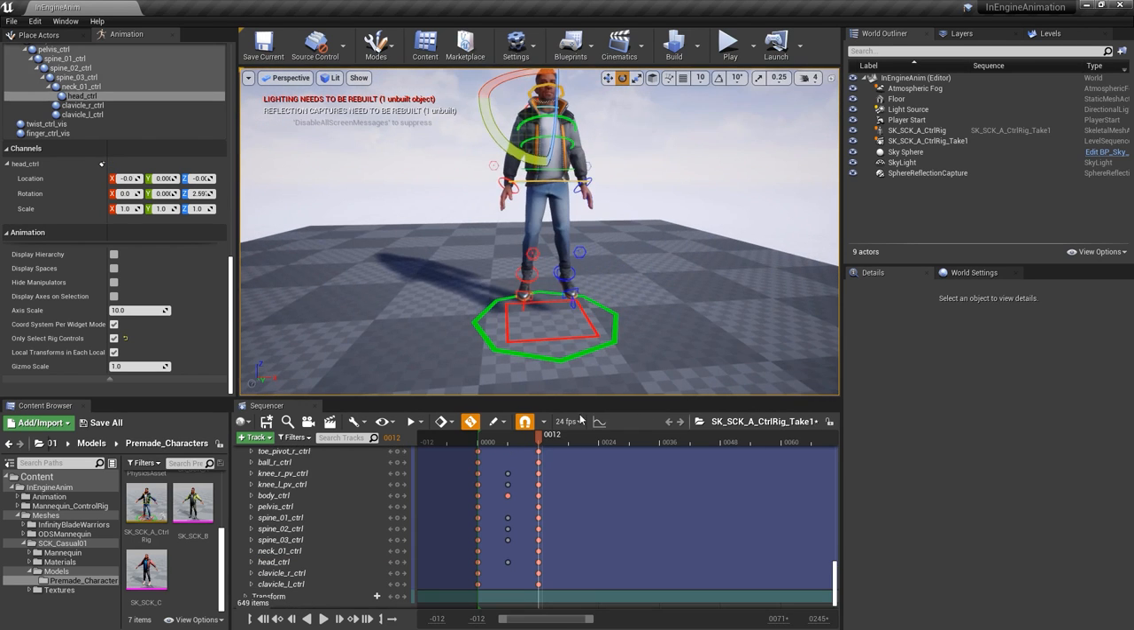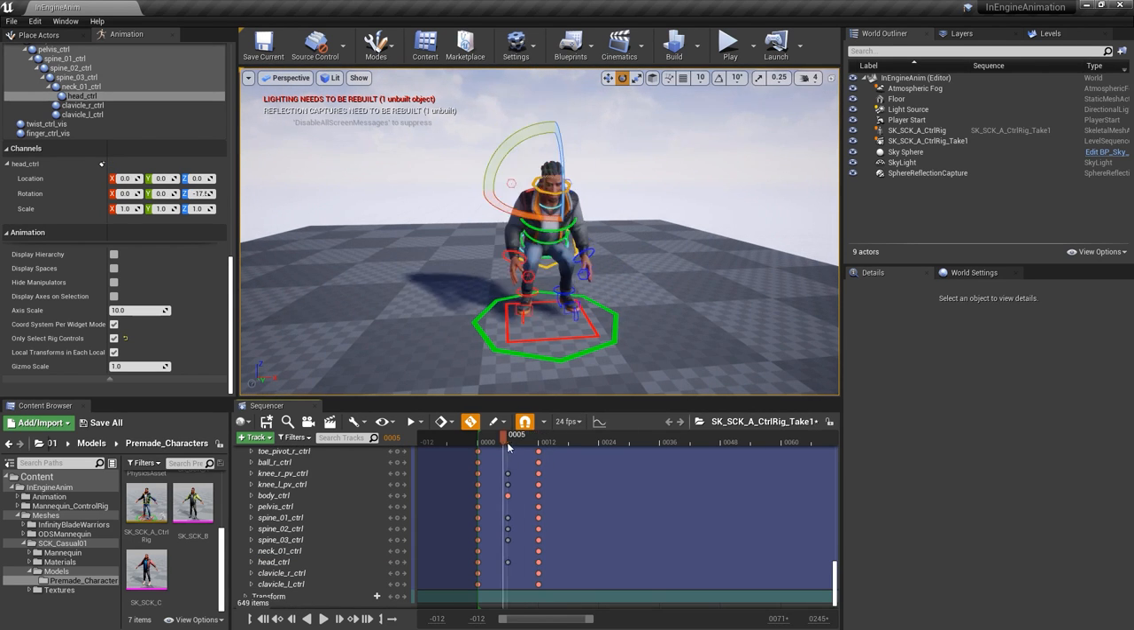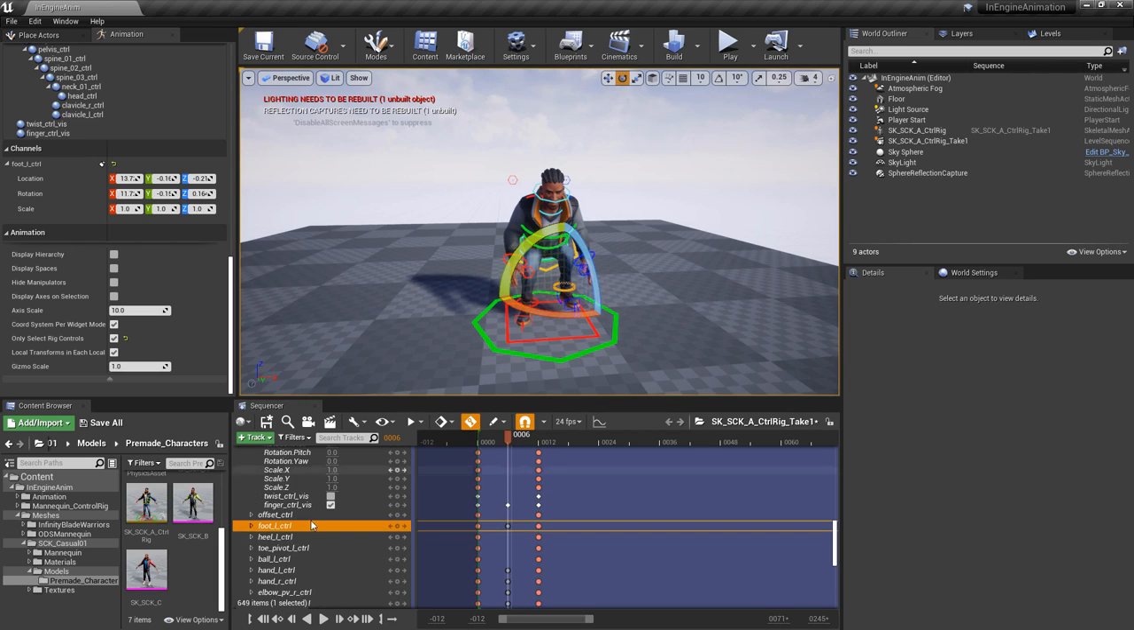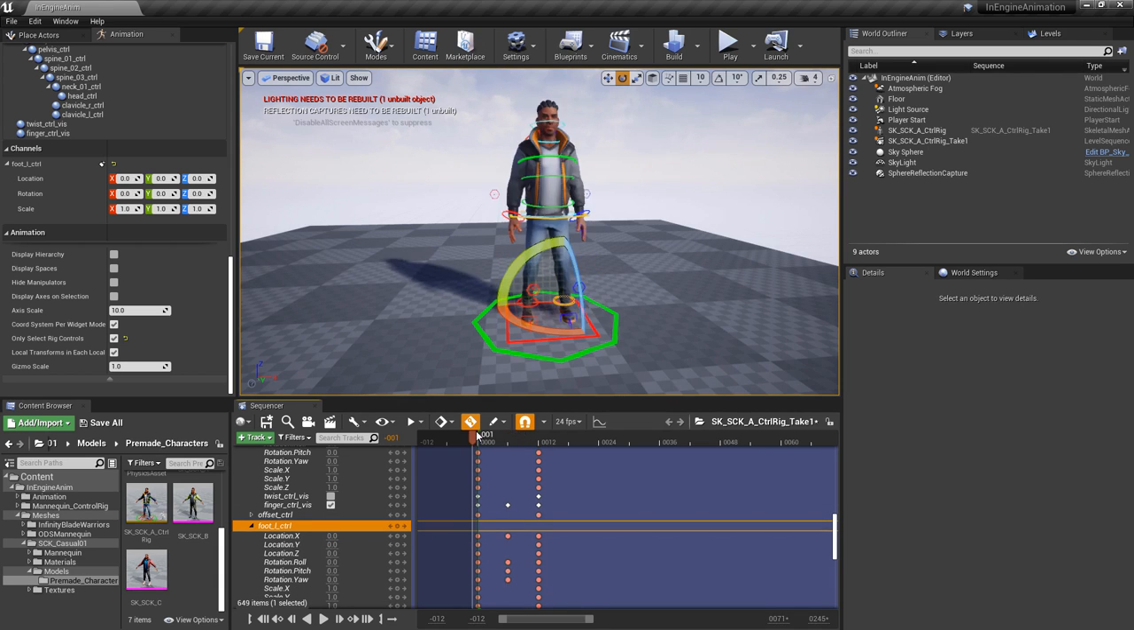And now notice his feet are coming up off the ground, and that's because we need to set a key to keep them down on the ground. So if I go to that location X and enter 0, that'll pop it back down on the ground. And I select that foot control for the left and do the same. And now it'll be planted on the ground.